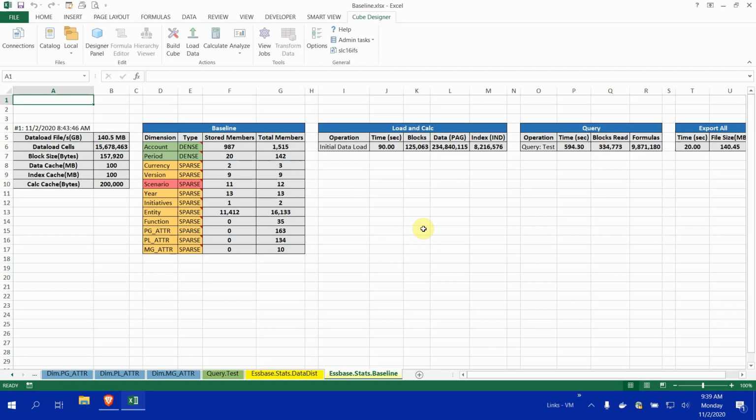It is BSO only. It does not work with ASO. And it's designed to help you optimize using the new hybrid feature of Essbase. So as part of Cube Designer, it's only going to work with your DBX workbooks. So you would export a DBX workbook from your Essbase 21C application, and it would download into this format.